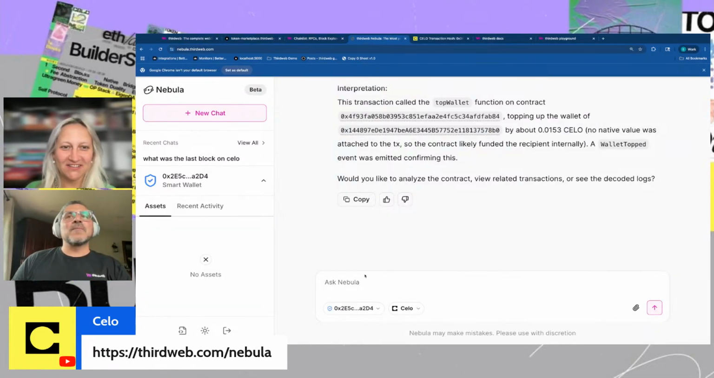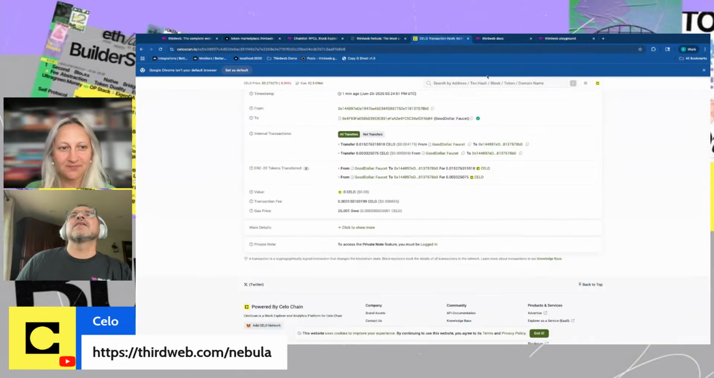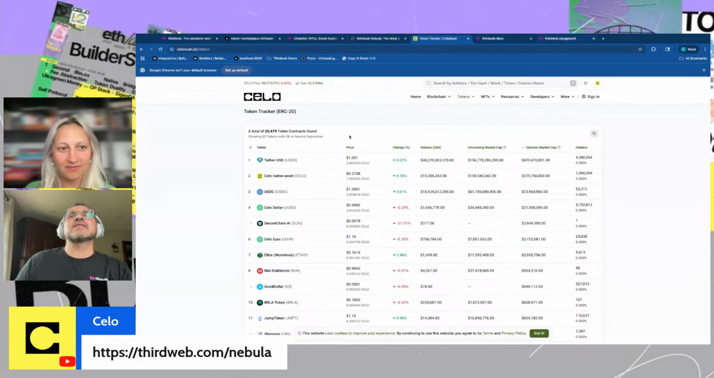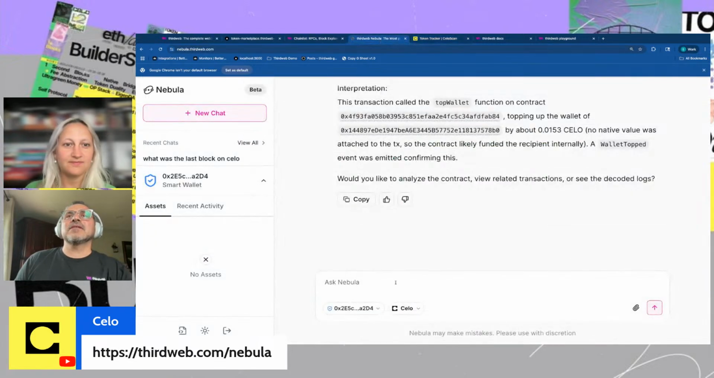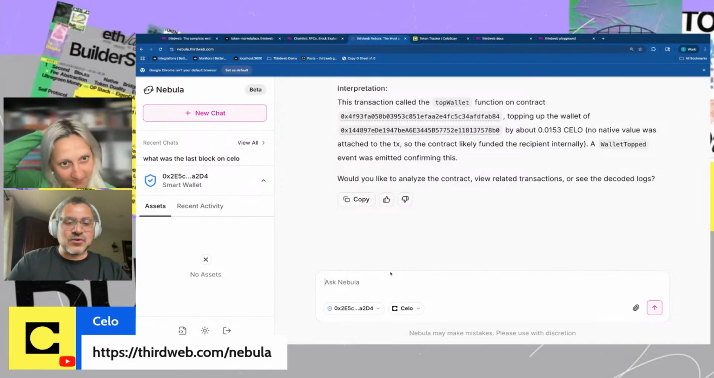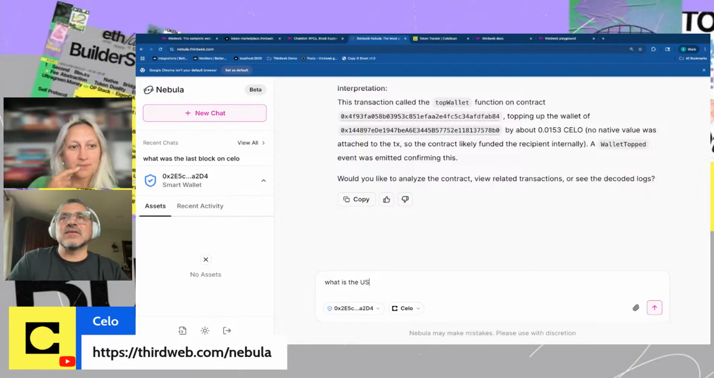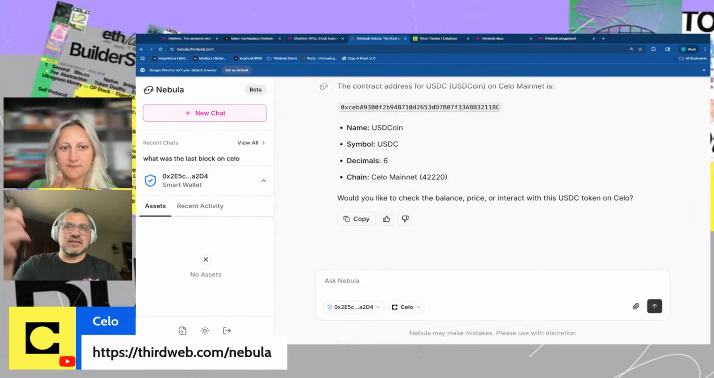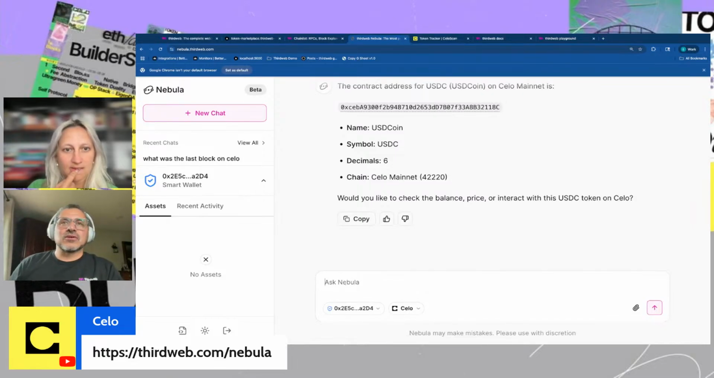But it's also aware of things. Here I'm looking at some of the tokens on Celo. I can ask it, what is the USDC address on Celo? It can look up information. It can get prices. You're going to see here, it's asking me, sure, tell me the price.